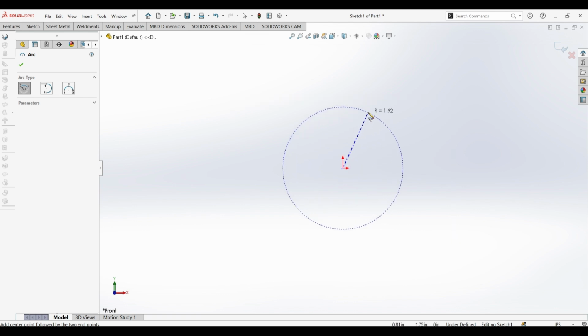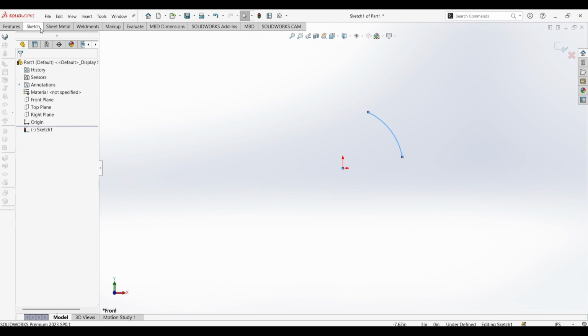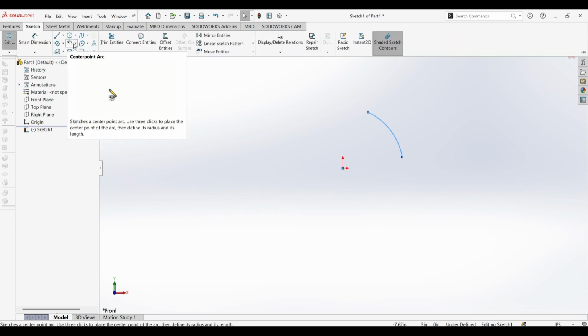I am dragging my mouse away from the center. I am clicking the first point for the perimeter, and again I am clicking on the second point, which will complete my arc. In this way, I can create the arc. This is simply the center point arc. See, go to the sketch.